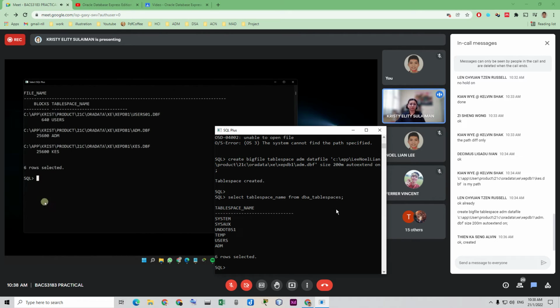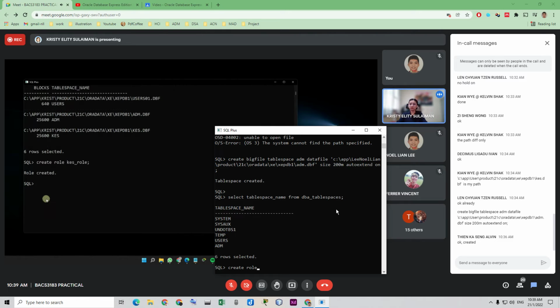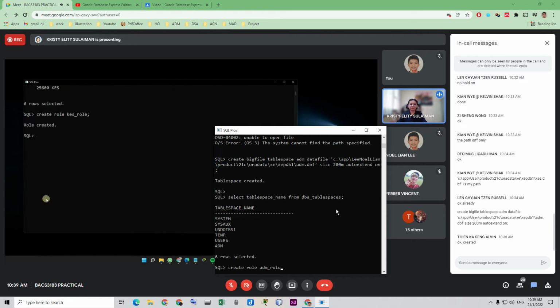So I will show you creating a role. Now type in the role for our newly created tablespace, depending on what you created. If you created ADM, you can use ADM underscore role. So create role. Role created, and then we want to grant session.